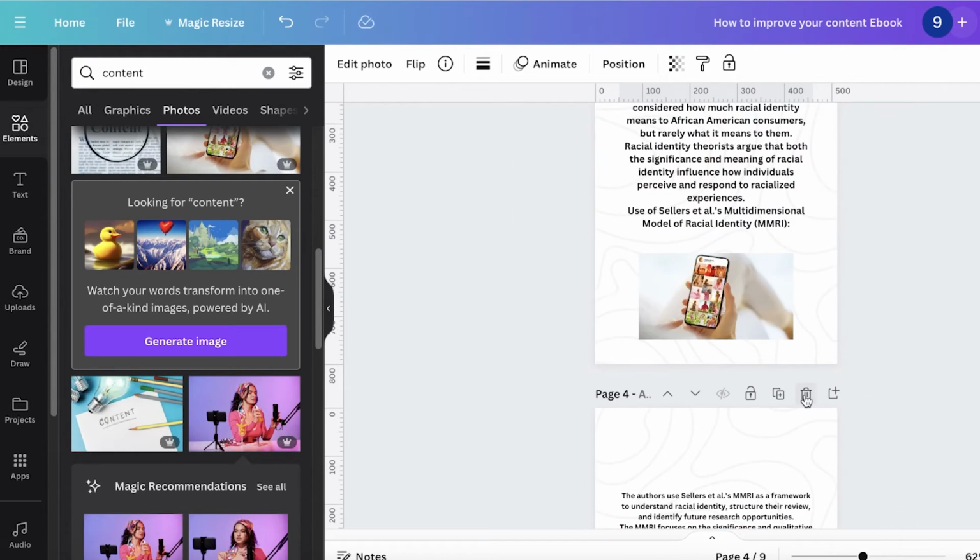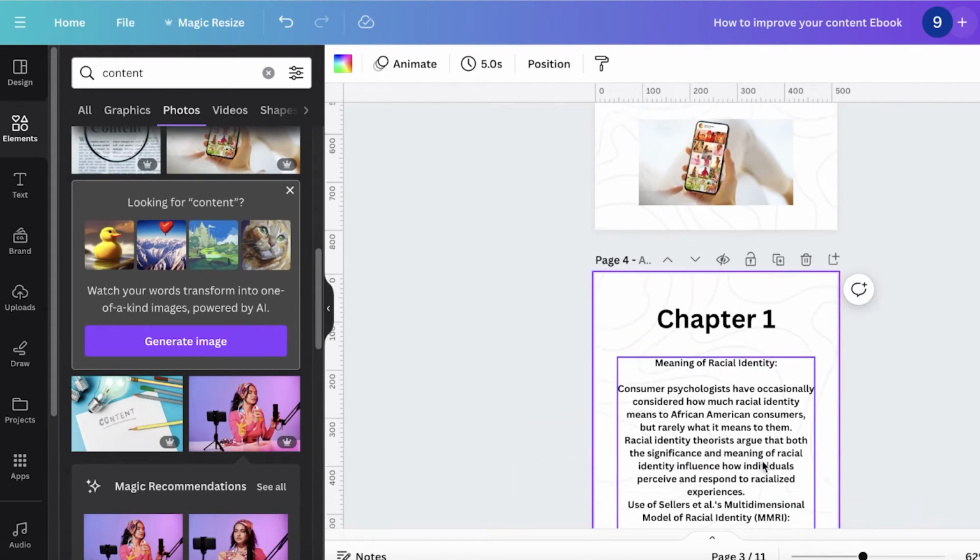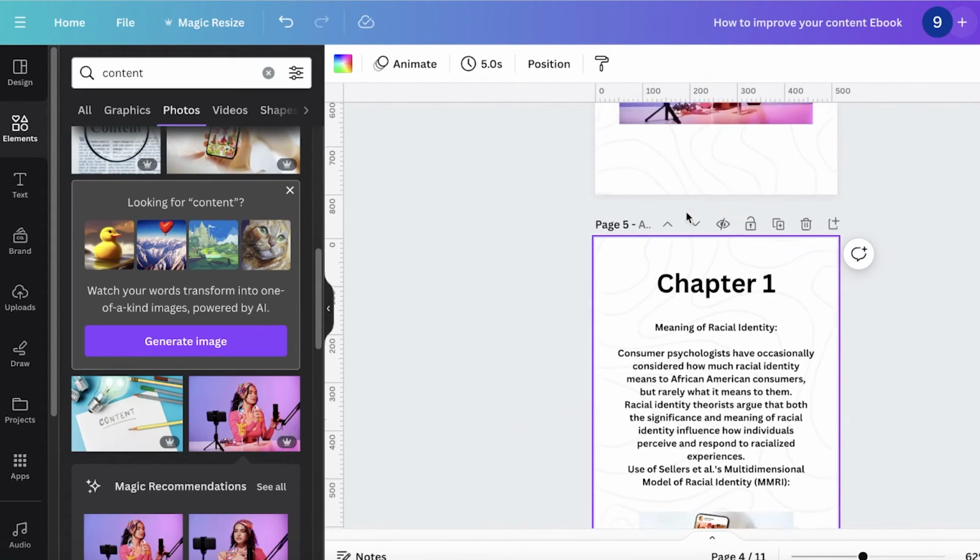I'm just going to repeat the same pages just because I want to show you guys how to build a flipbook. That's like the main focus. So I am just going to move this down.